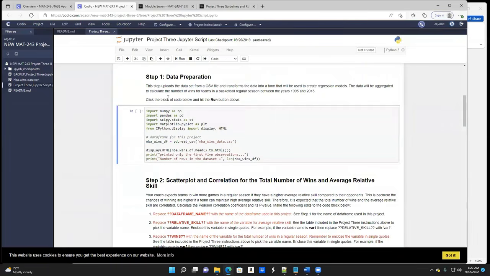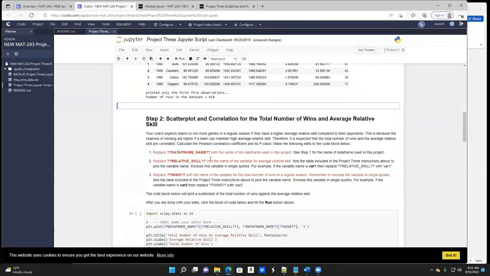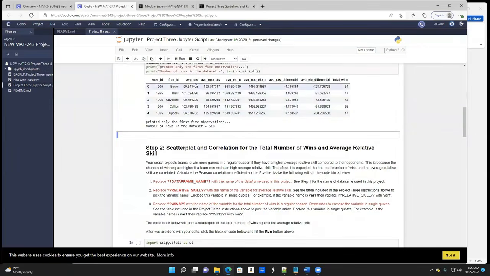So here's step 1. We will run step 1 here to prepare our data set. Once this prints here, the data set is ready. And so here we can see we have the teams here, the average points scored by the team, average points by the opponents, average relative skill, average relative skill of the opponent. So the average differential is simply the difference between the two relative skill averages here.